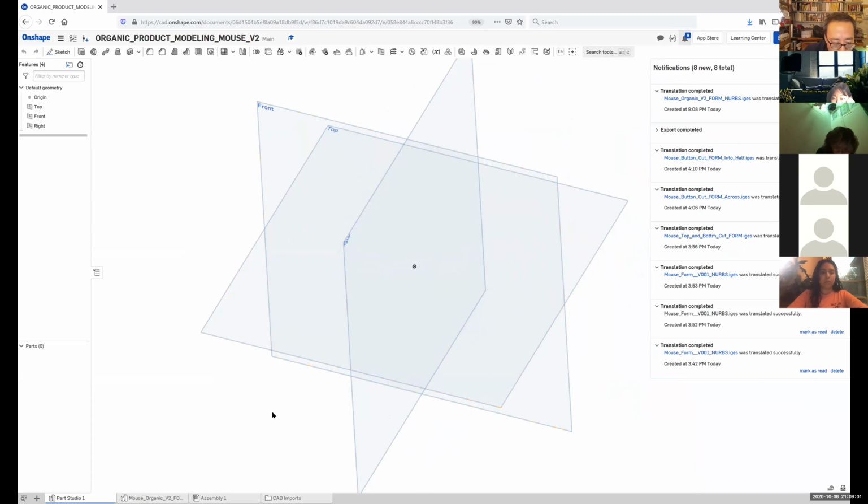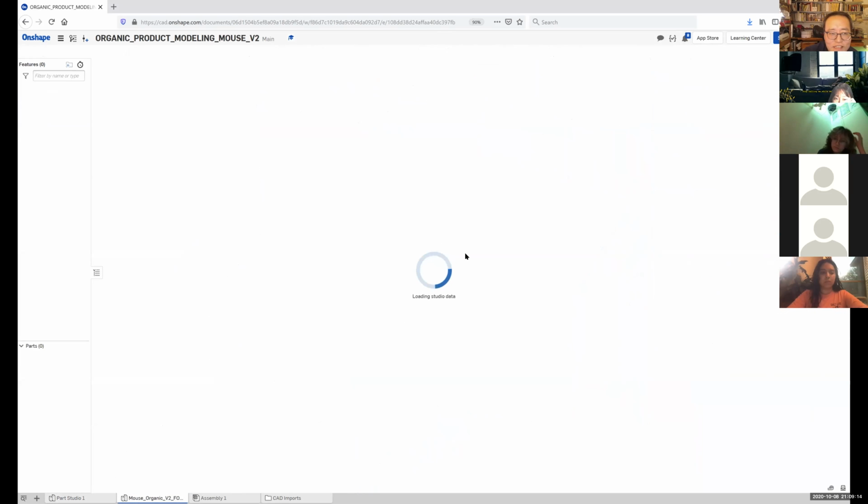It's not coming in. Well, that's because I actually put it in. It actually came in here. Oh, actually, I'm sorry. No, this is another part file, mouse organic V2. It's in here.